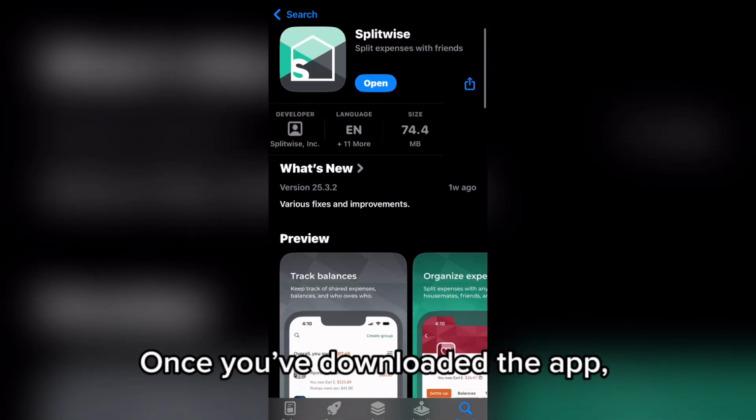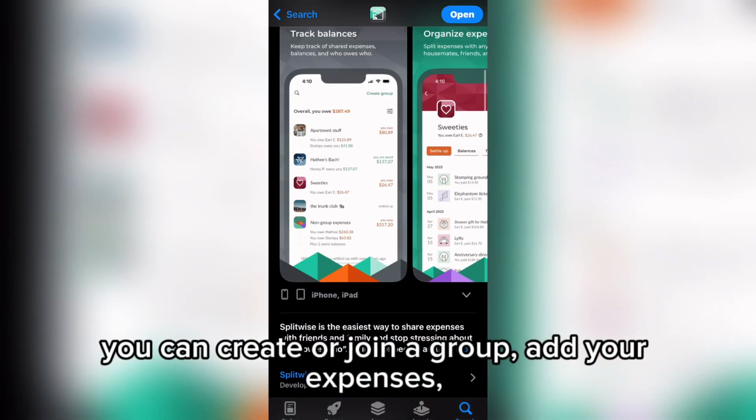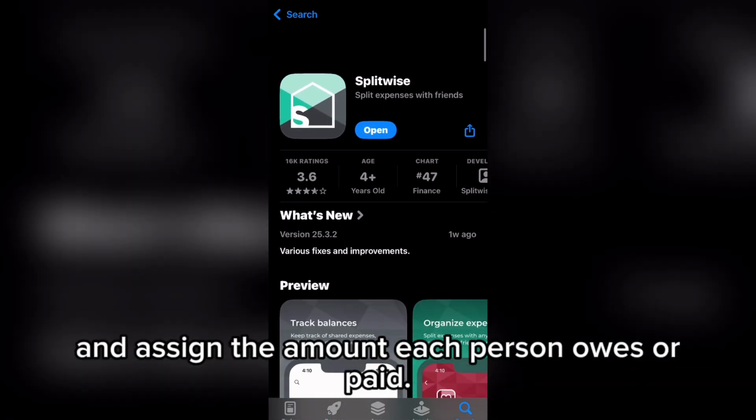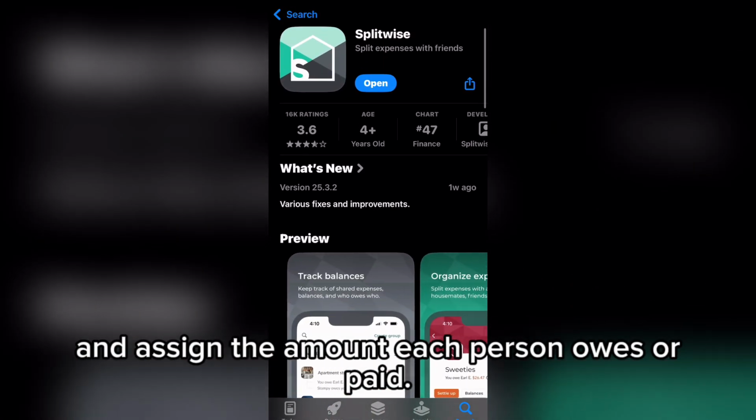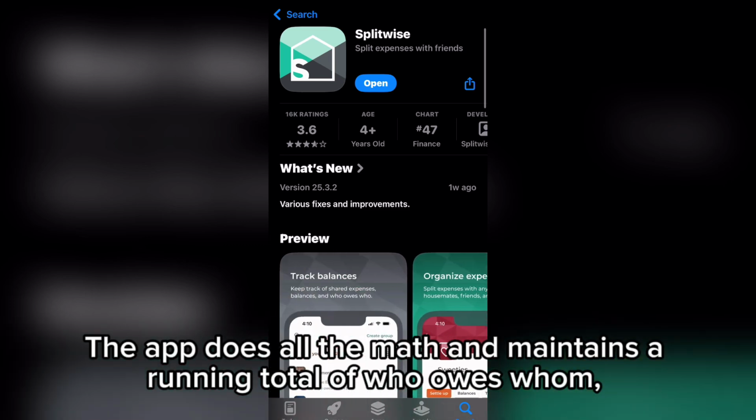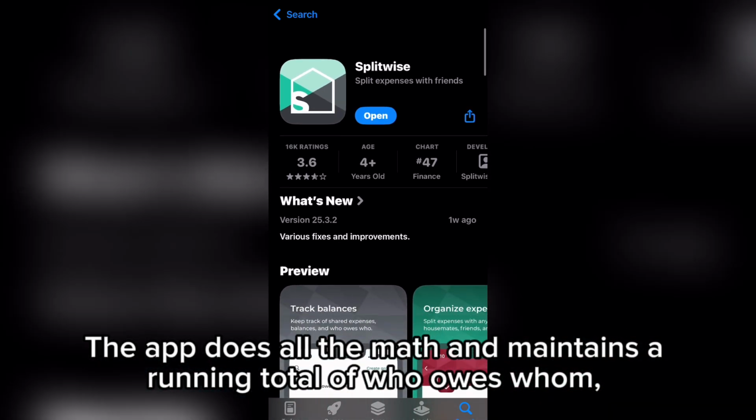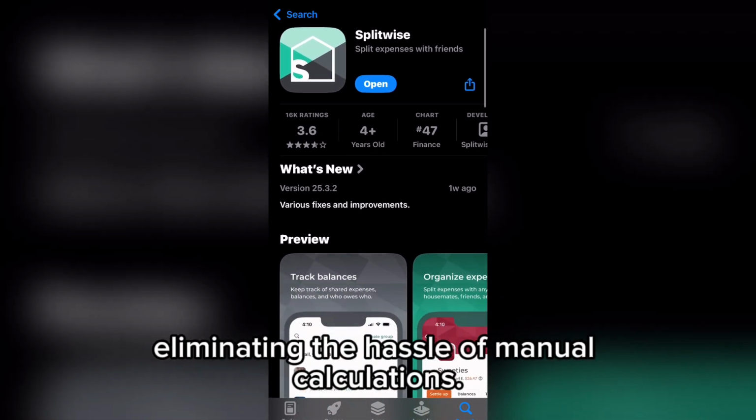Once you've downloaded the app, you can create or join a group, add your expenses, and assign the amount each person owes or paid. The app does all the math and maintains a running total of who owes whom, eliminating the hassle of manual calculations.